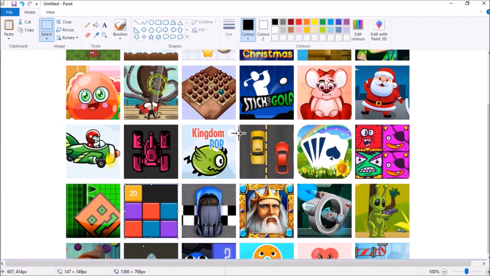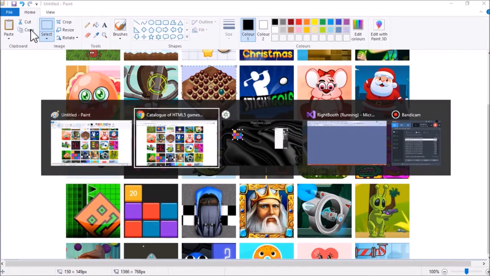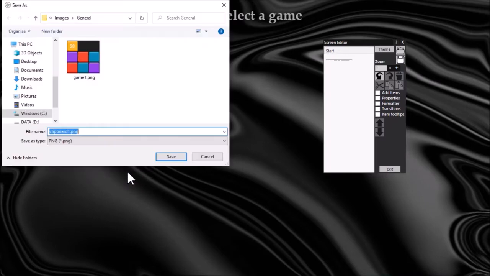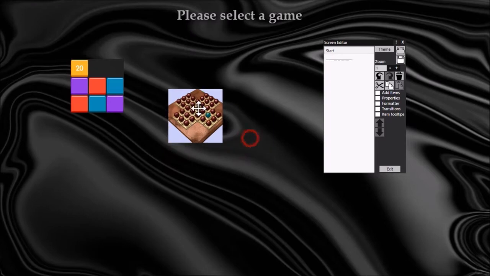This time I'm going to select the Peg Solitaire. So again I'm going to use the select tool, drag a rectangle around Peg Solitaire, copy, task switch back to RightBooth, right click, paste clipboard image. This time I'm going to call it Game 2. Make sure you give it a new name, don't overwrite this one. And here's the Game 2.